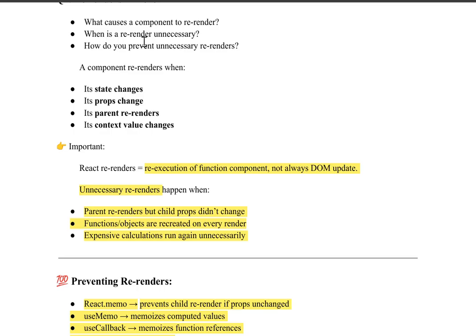When is a re-render unnecessary? Unnecessary re-renders happen when the parent re-renders but the child props did not change. So the parent is getting re-rendered. The child prop is not changed, but sometimes the child will also re-render because of the parent. The prop did not change, so it should not affect the child, but it is still re-rendering because its parent is re-rendering. So this is an unnecessary re-render.